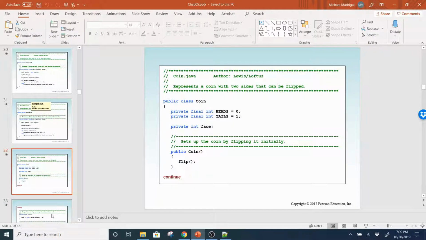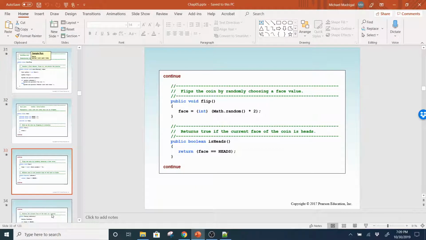They define heads to be 0, tails to be 1, and face to be an integer. In their constructor, they call flip. And then in flip, you just take Math.random times 2, and then cast it to an int. That's going to give you 0 or 1.